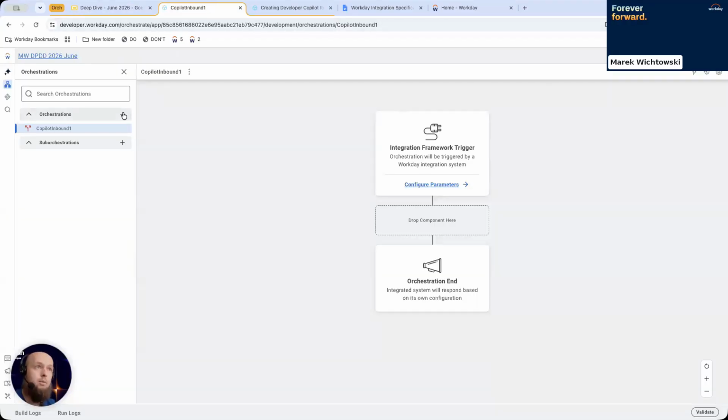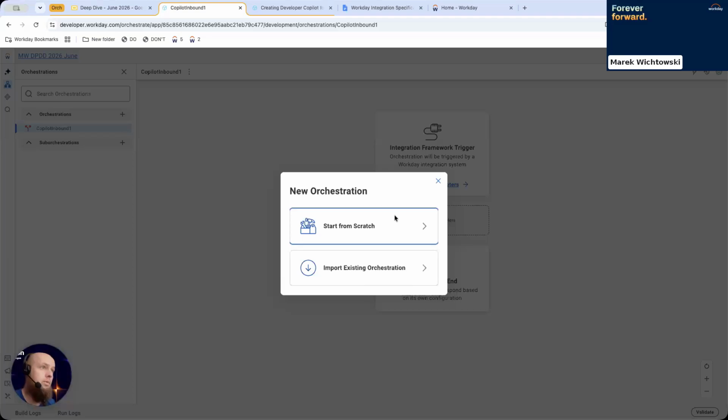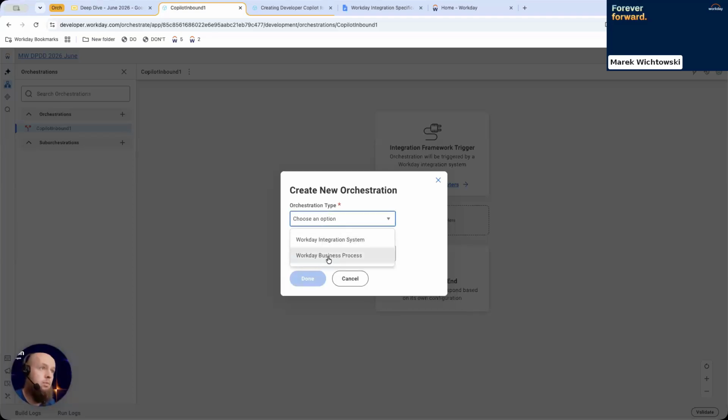I don't have anything built yet. I'll start with the business process orchestration. As you can see, I have an integration app here, so I only have two templates, the Workday integration system and the Workday business process. So I can try the Workday business process. I'm going to say that this is my POC for whatever.